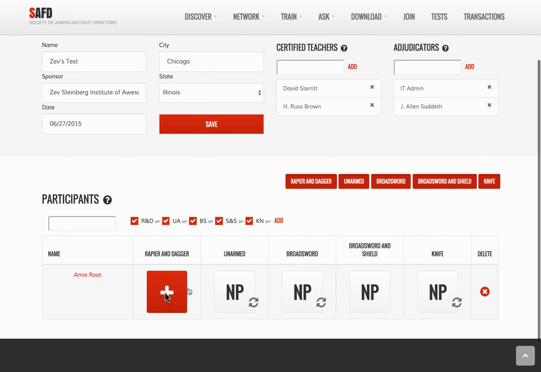It then adds her to the test. You'll see it's Amy Rood. Rapier and Dagger is a big red plus because she's not testing in that one. And then you'll notice that currently, because we haven't done the test yet, everything is an NP, which stands for not pass. You'll see these little circles here. These represent the fact that it is a renewal. So she has a renewal in unarmed and broadsword, a test in sword and shield, and a renewal in knife.